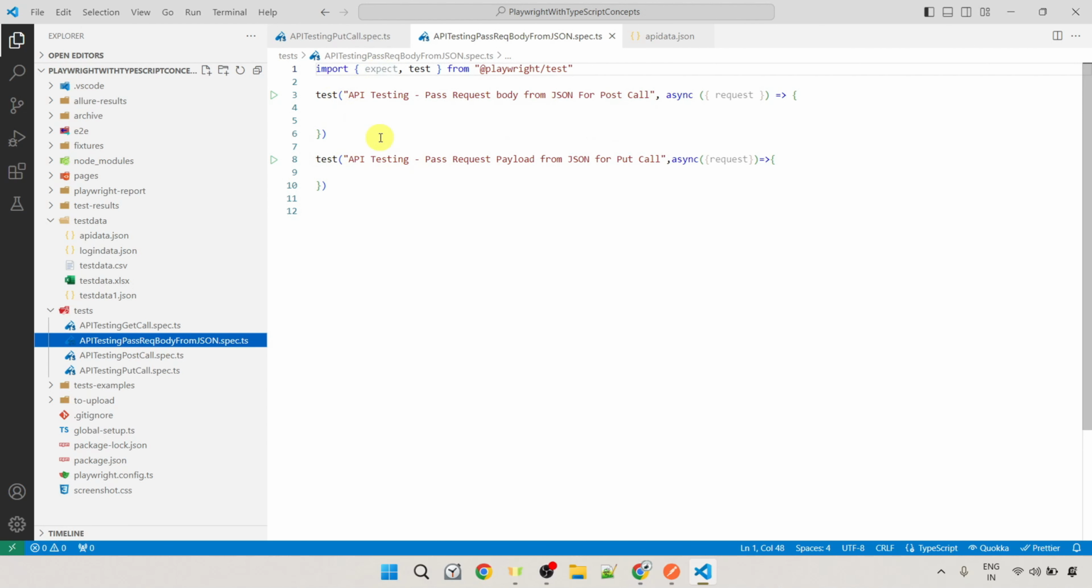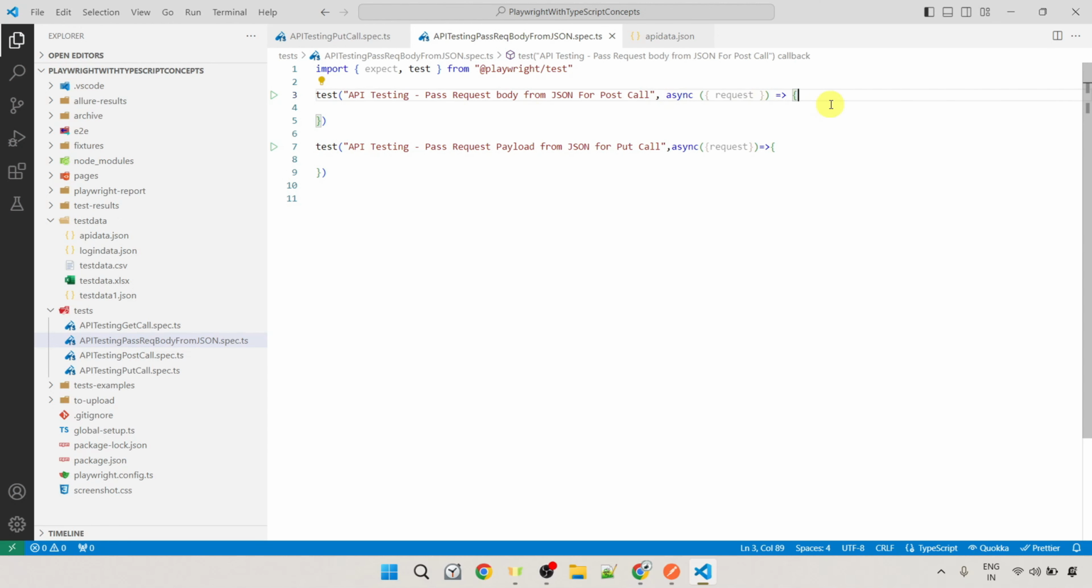And here I've created 2 blank test blocks. For the first test block, I've given the title as API testing - pass request body from JSON for post call. And the second parameter is an anonymous function, where we are going to use this request fixture. As we have seen, we need to use this request fixture to perform any HTTP call. Now let's perform this post call quickly.